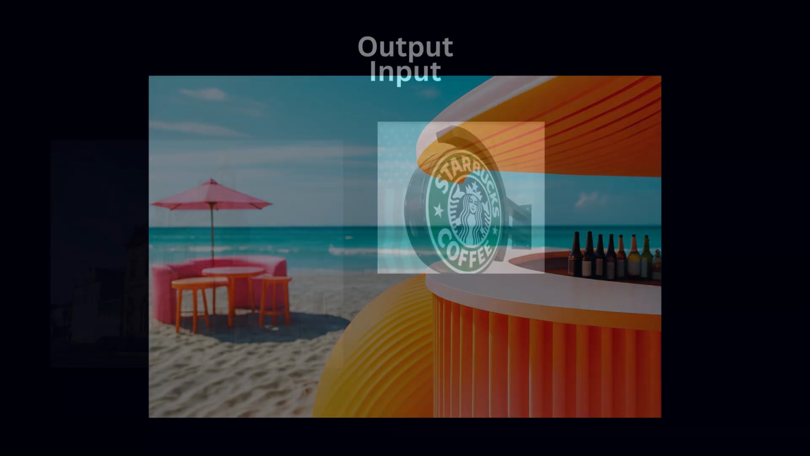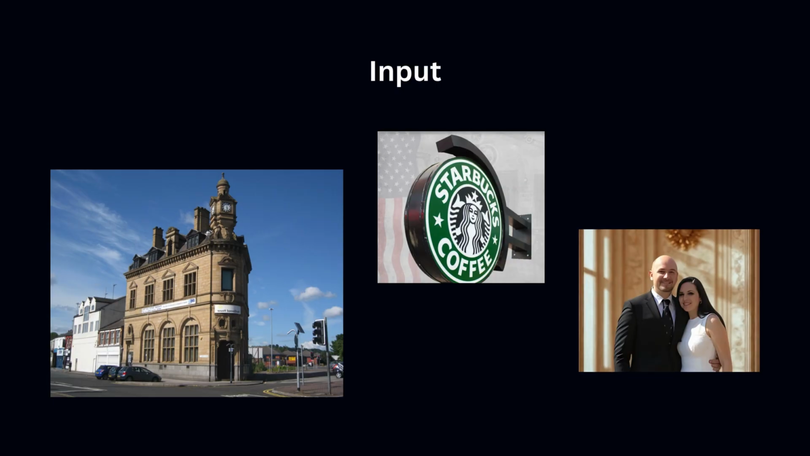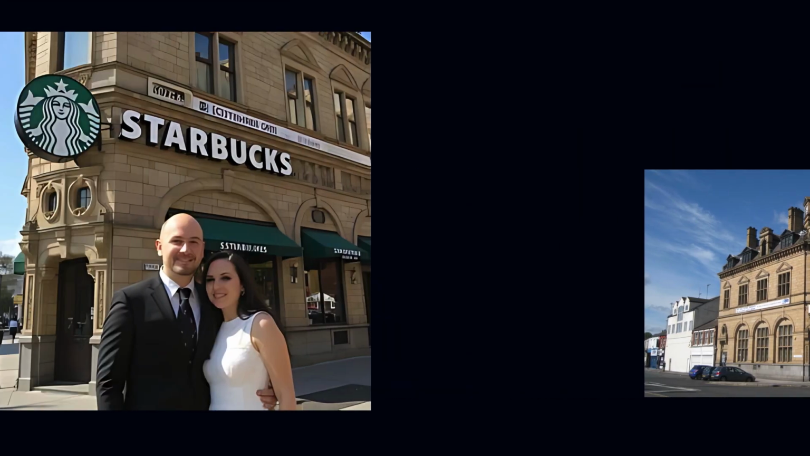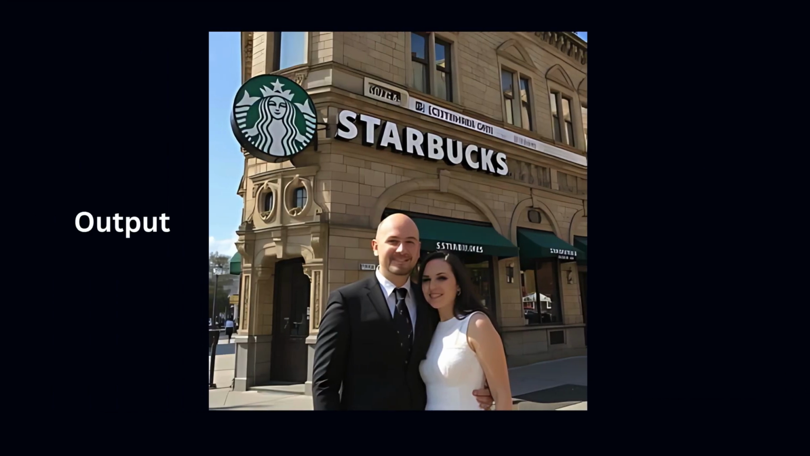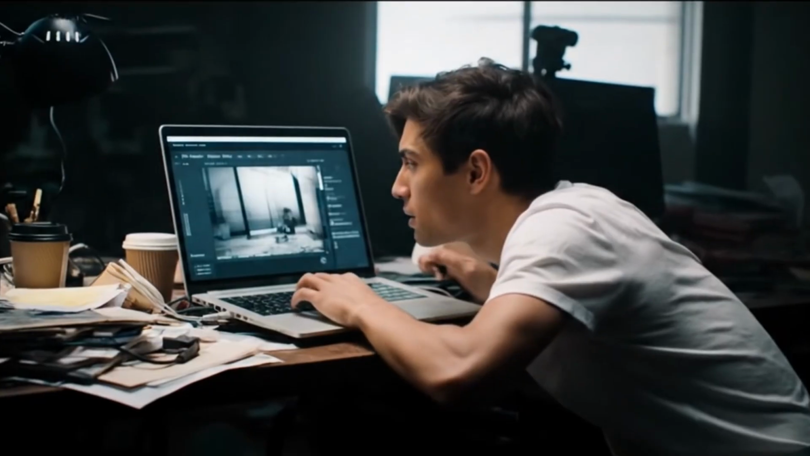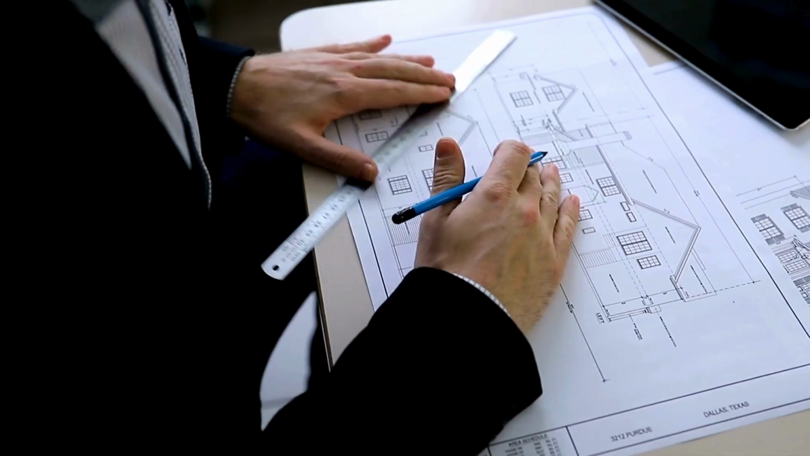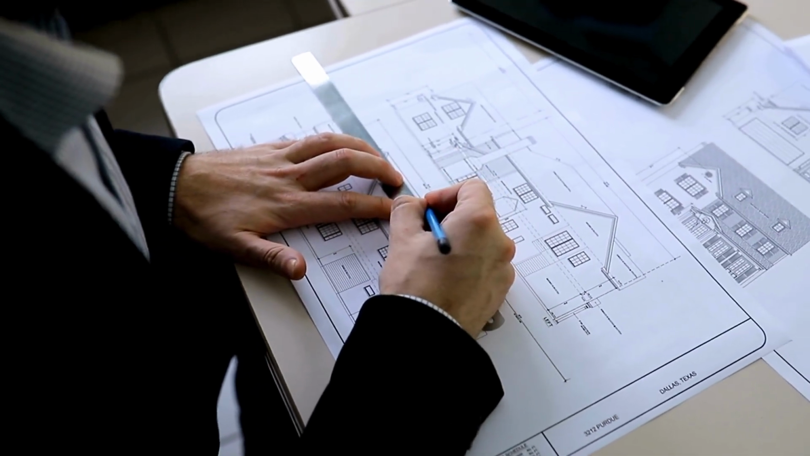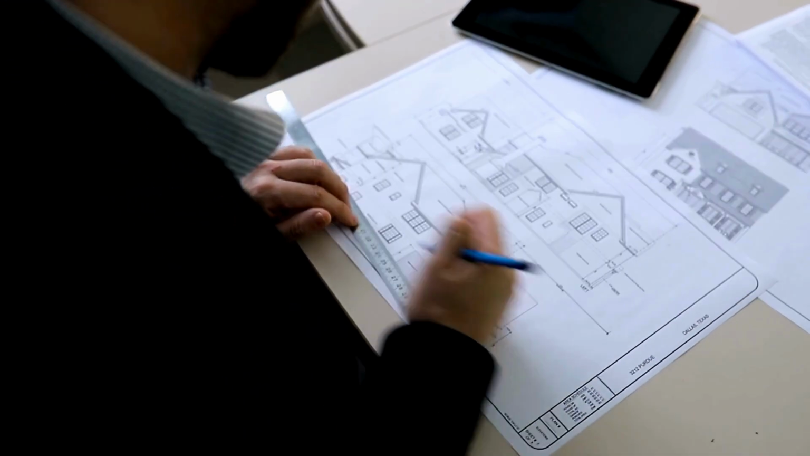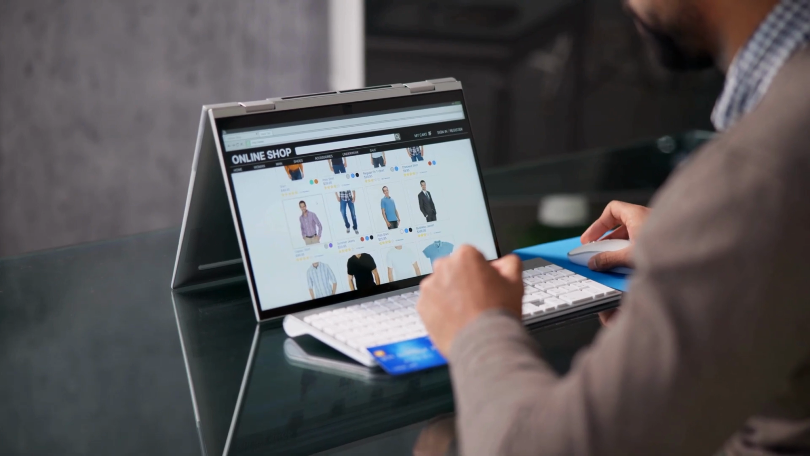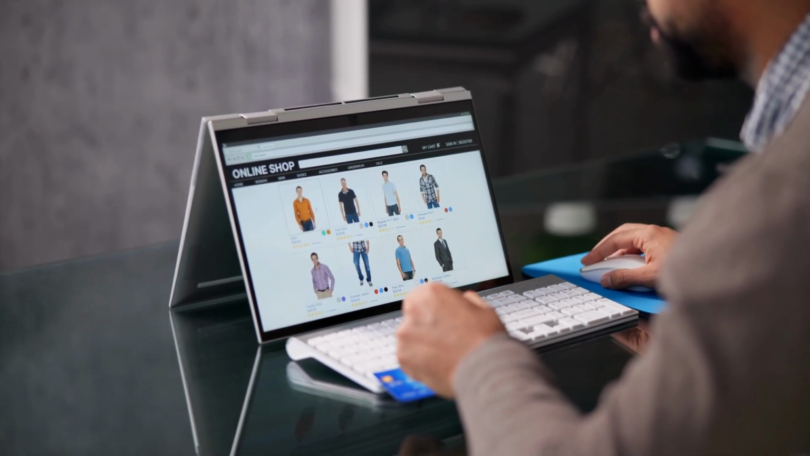It can do multiple input images. For example, we can add Starbucks signage to this building, like if it is a Starbucks coffee shop, and put the couple in the front of the building. Flux is able to mix the input images and create a single, coherent, realistic photograph. This is great for architects and interior designers who want to mock up and visualize physical spaces. It also has a use case for marketers who want to create better product images.